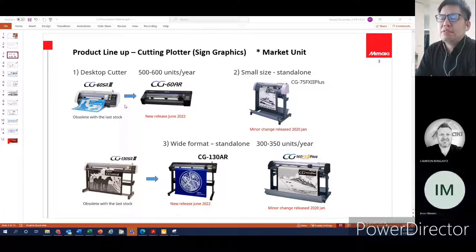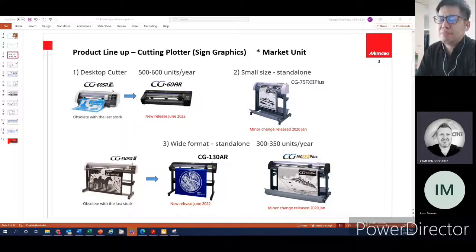We will make a transition in June 2022. We're going to have a new product available for the desktop and entry range standalone wide format, which is the CG60AR series. We have currently been selling the CG60SR3 series for the last 10 years, and we're going to change the model to the AR series. As well as the CG130SR3, the low-cost wide format cutting product, we changed to the CG130AR.